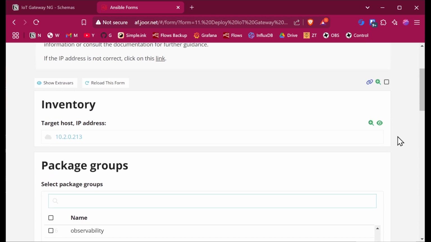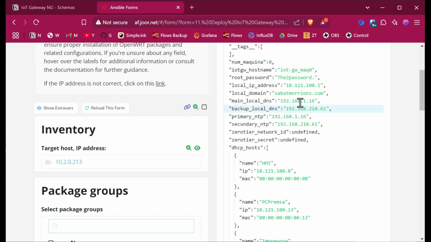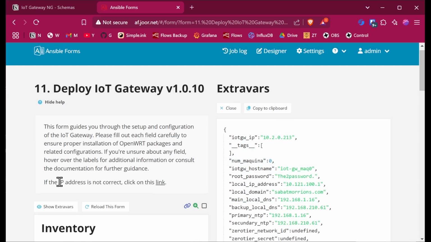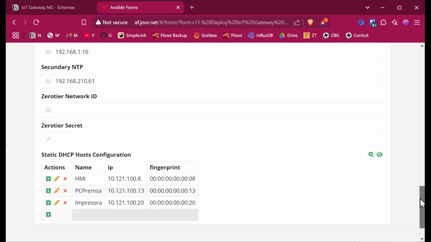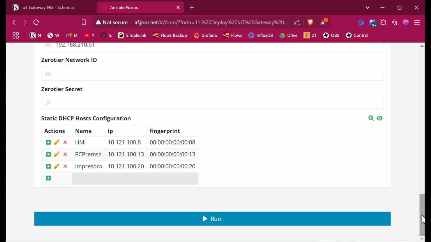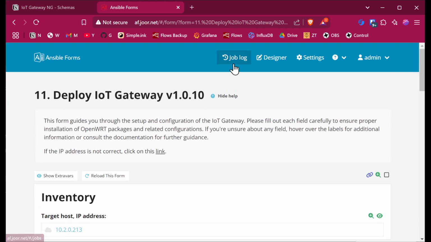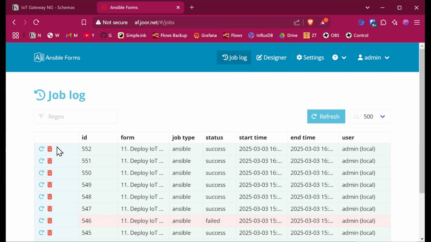Whatever you select in the form is converted behind the scenes to a JSON file, and that JSON file is what we use for provisioning or for setting variables in an Ansible playbook. Everything is going to happen behind the scenes, and then when everything is set, just click on run, and in real time we can see how stuff is deployed.